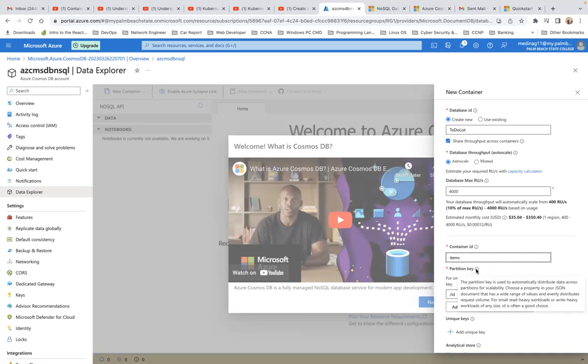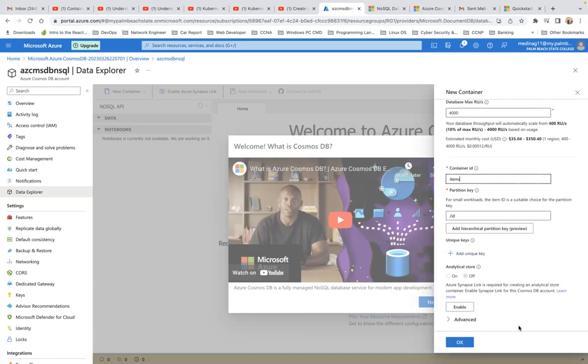You see it says that the partition key is used to automatically distribute the data across partitions for scalability. Choose a property in your JSON document that has a wide range of values and evenly distributed request volume. For small read-heavy workloads or write-heavy workloads of any size, ID is often a good choice. So let me go ahead and just hit OK.